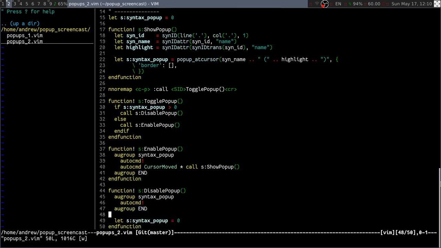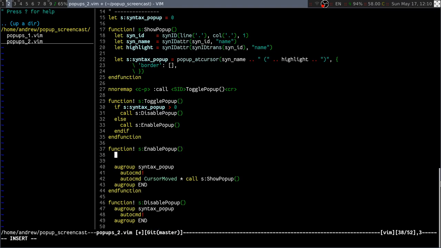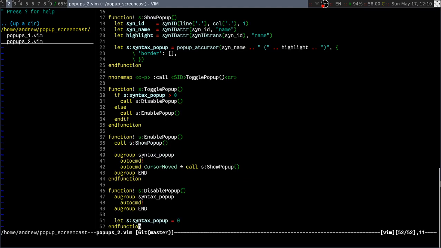Now, is this going to work? Well, let's find out. First off, I've added this file, nothing happens, Control P, and now it shows up. Control P again, and it's gone. This is nice, but pressing Control P does not immediately show the pop-up, so that's a bit inconvenient. In order to do this, we can say on enabling also call S show popup, right? How about this? Control P shows it immediately. Control P, it does not remove it immediately, so that's a bit inconvenient.